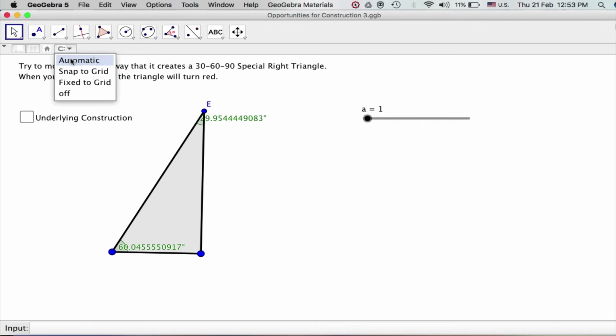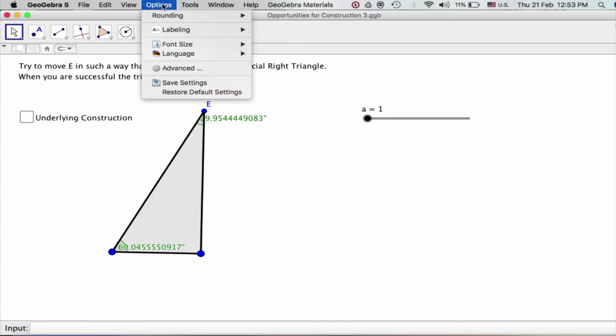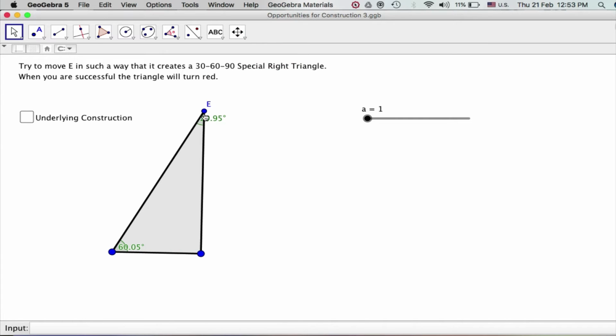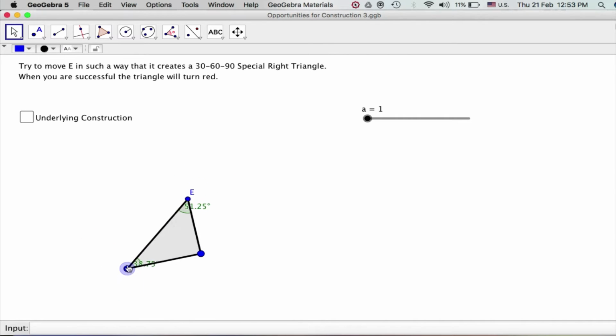If you give it to them when it's on automatic, there really is no way that they're going to be able to move it to the exact spot so that it is exactly 30, 60, 90. So they will wonder why, when I said that when you're successful the triangle will turn red, it hasn't turned red even though it may say 30 and 60 there. So we want to get them to construct a 30, 60, 90 in a way that guarantees that it will be 30, 60, 90.